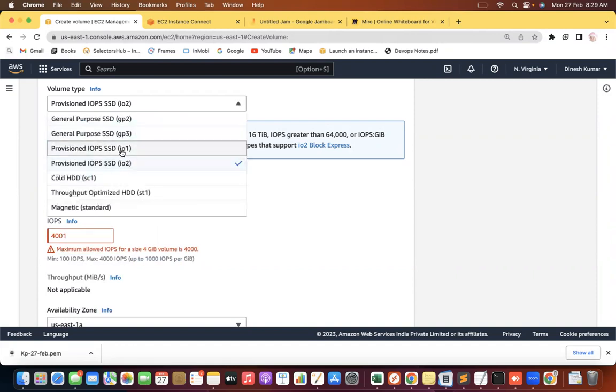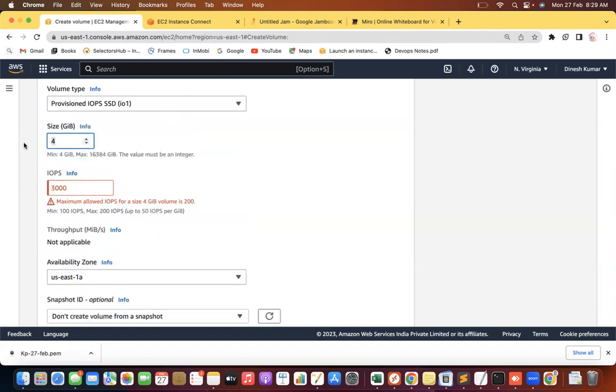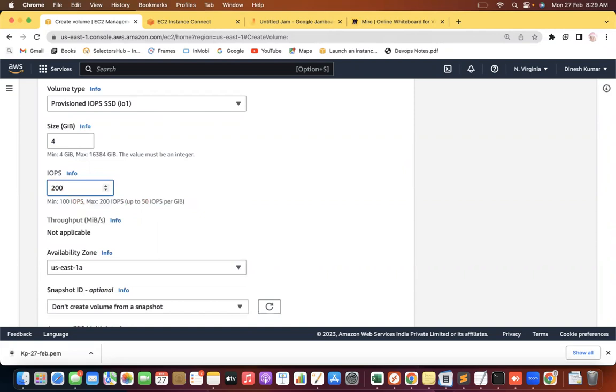But with io1, if you select 4 GB, 4 into 50 is 200, and if you go to 201 you will get an error. This is for your understanding. It is not an interview question. What is the maximum IOPS it's offering? That's based on this one, right?